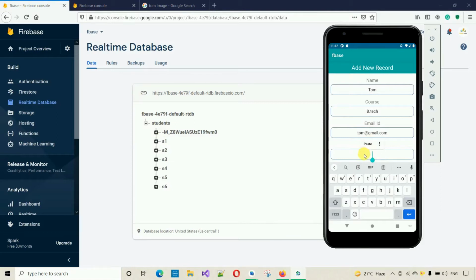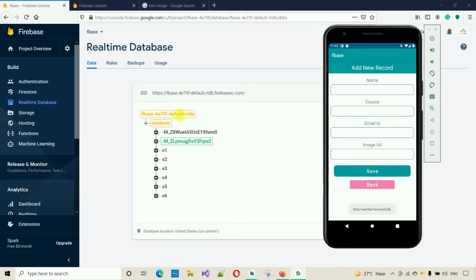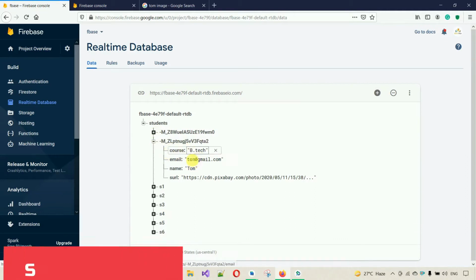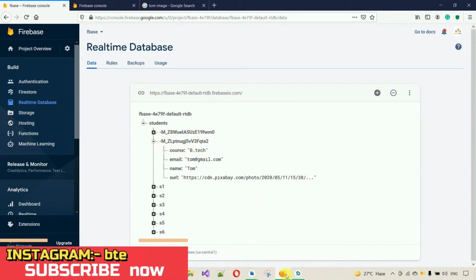So for that, to paste in this one, just long press same as we do in our cell phone and paste it, save, and here you can see this new data is added. This is not this one, this one. So I'm going to show you how exactly we perform this operation.